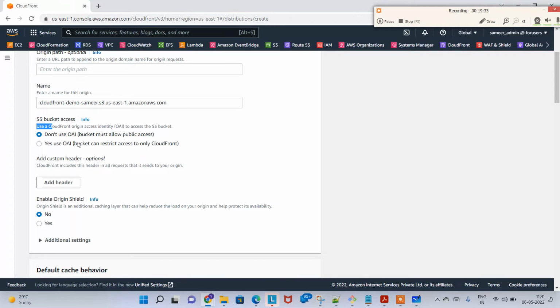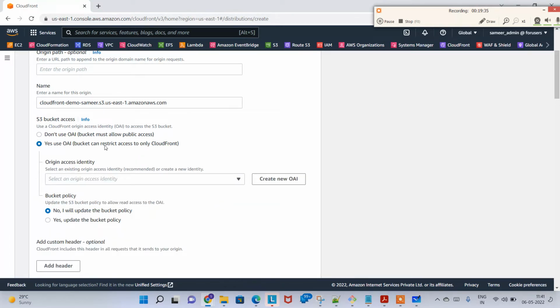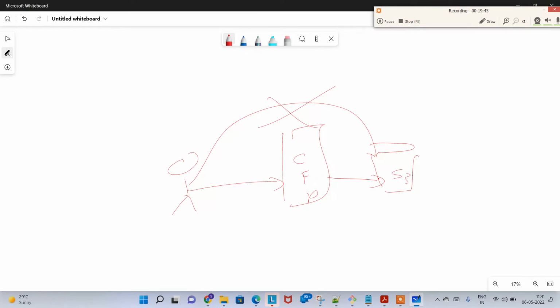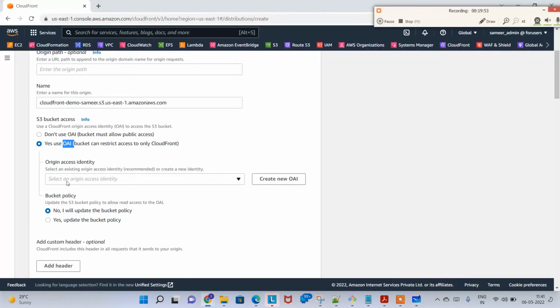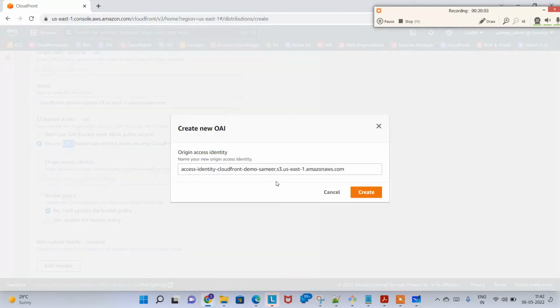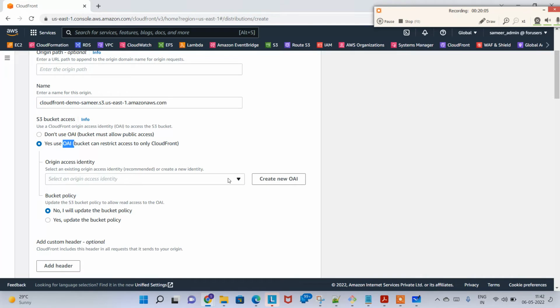So you have to click on yes, use OAI, so the origin access bucket can restrict access only to CloudFront. If you give this origin access identity, S3 will say, okay, only CloudFront can access me, nobody else can access me. That's what this is. When you do this, it will ask you to create a new origin access identity. So just click on create new OAI, and then click on create. So that gets created.